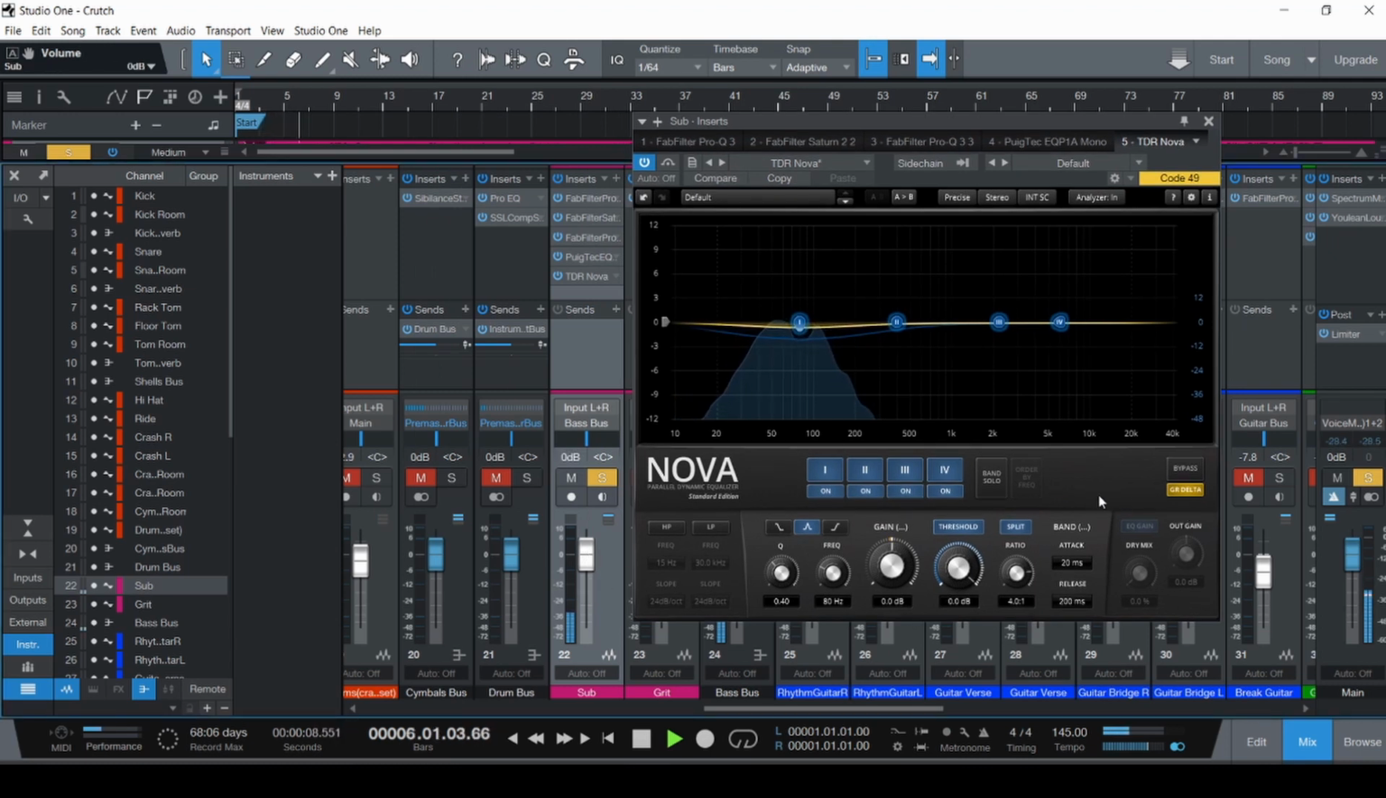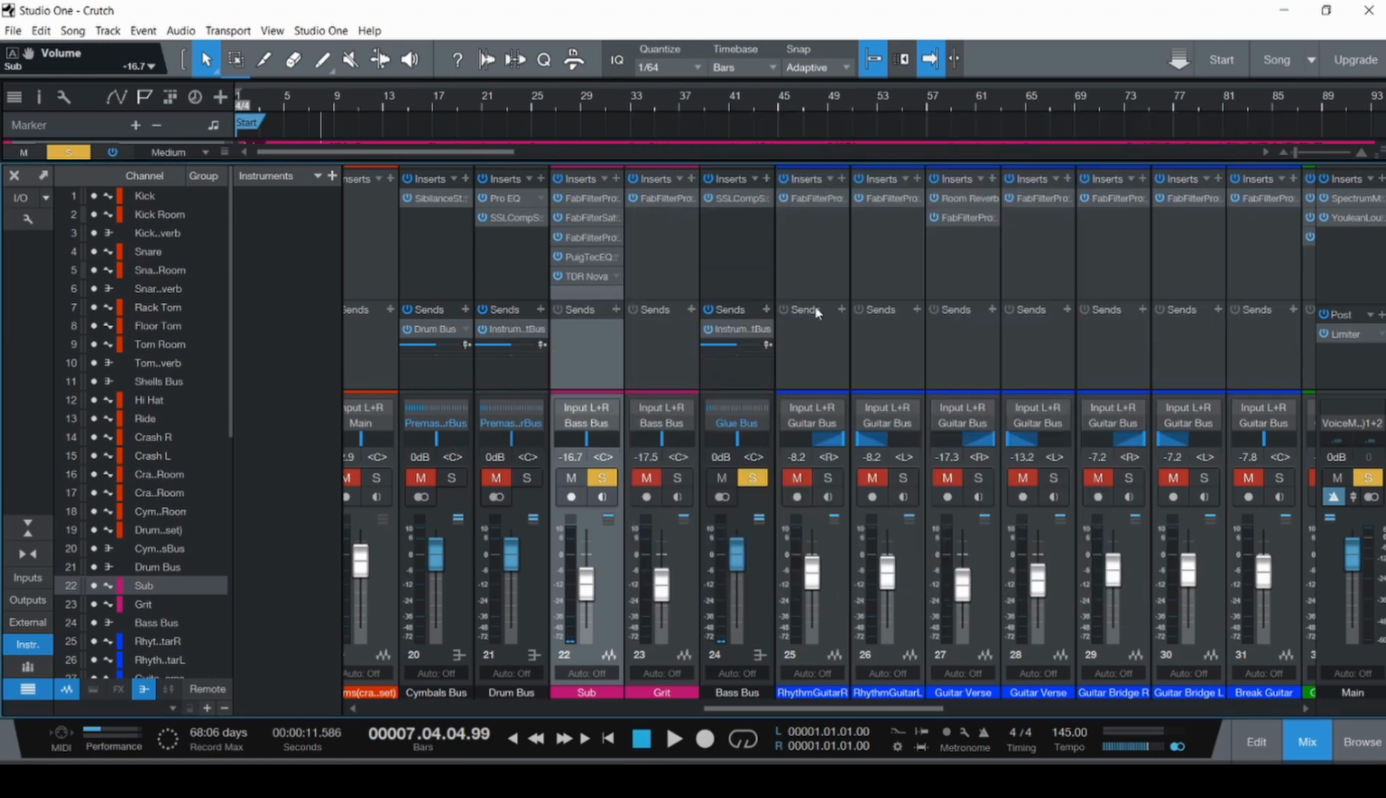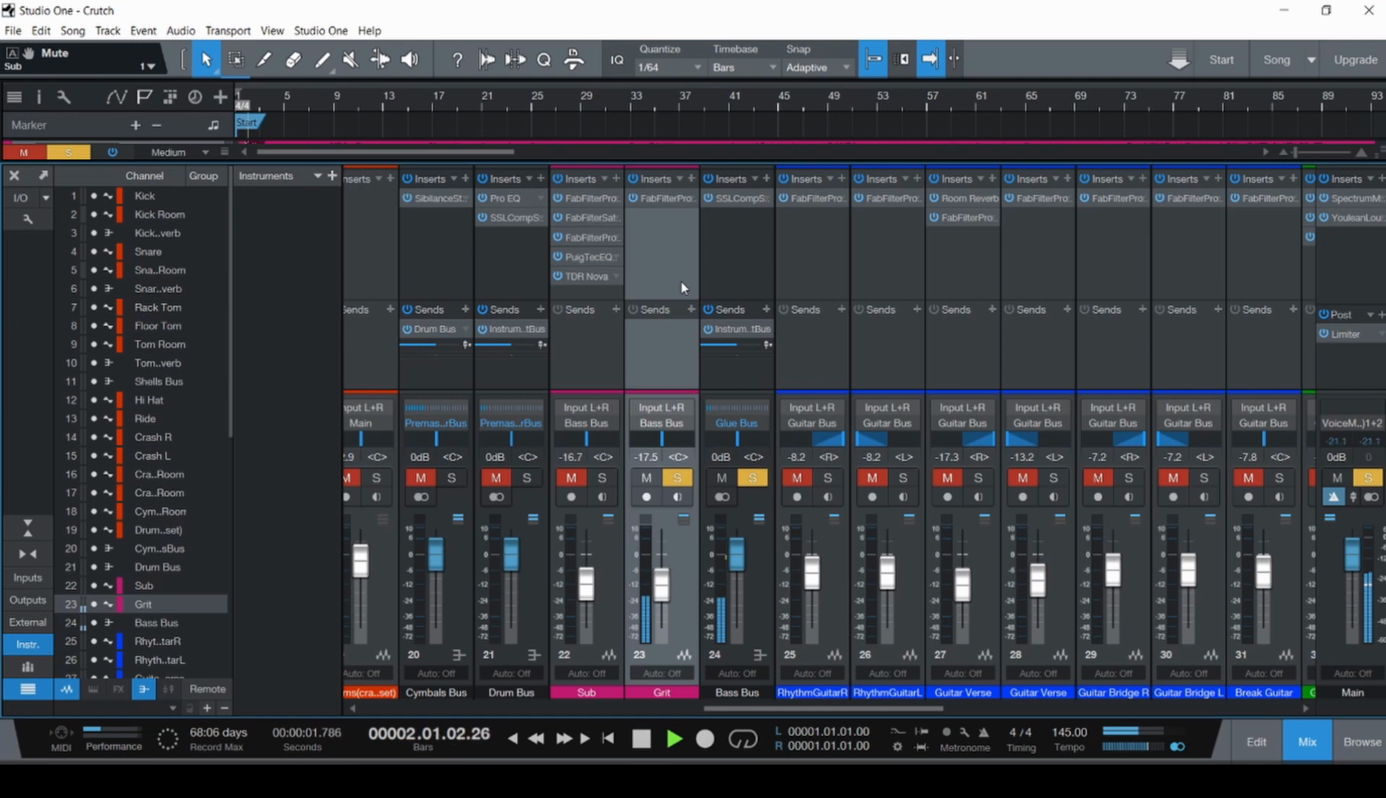So that's what's being taken out. So that is our sub. Now the grits, this is where we're going to have to deal with the problems, like the finger noise that we heard in the original mix.